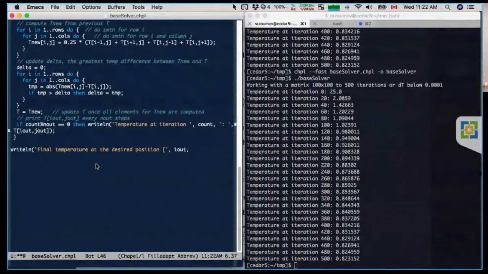So I out, and then comma inside the quotes, J out, close square brackets, after, and then the number of iterations, and then say iterations is, and then I'll print the temperature at I out, J out. And then I'll also print out the latest delta. So writeln, the largest temperature difference was, and then I'll print delta.